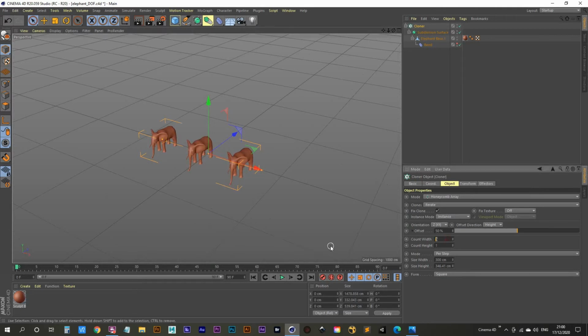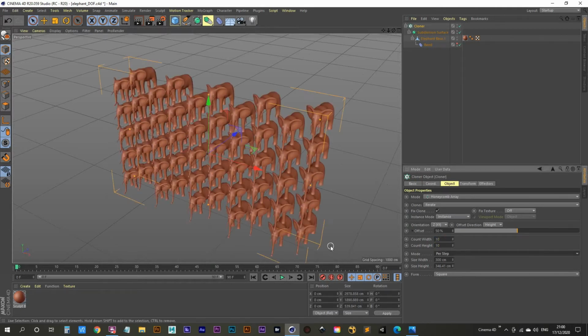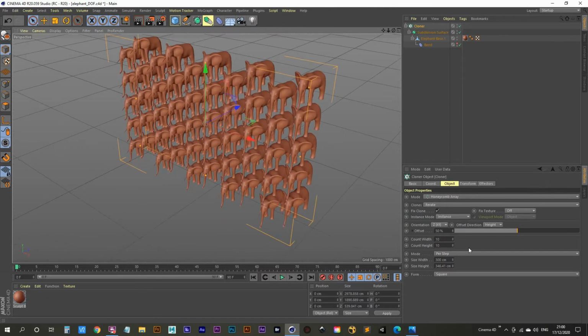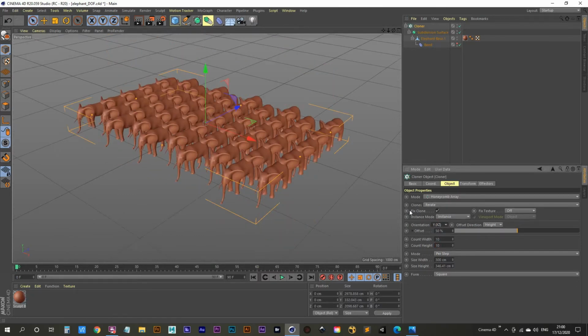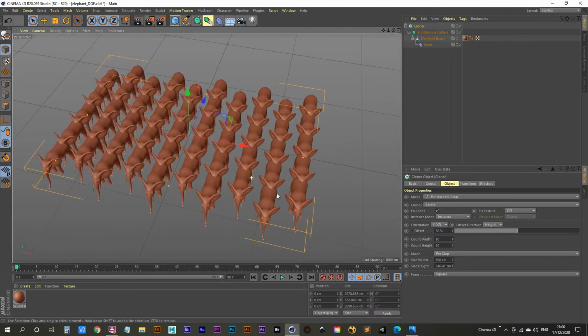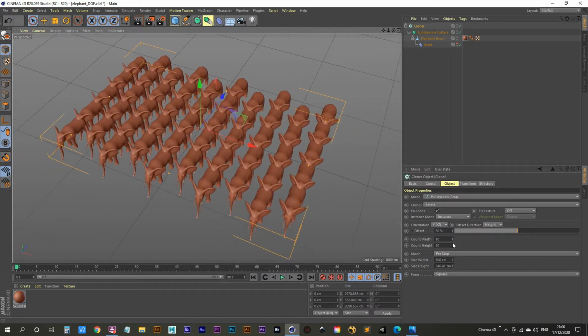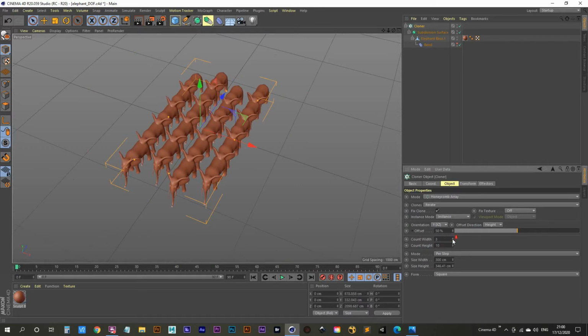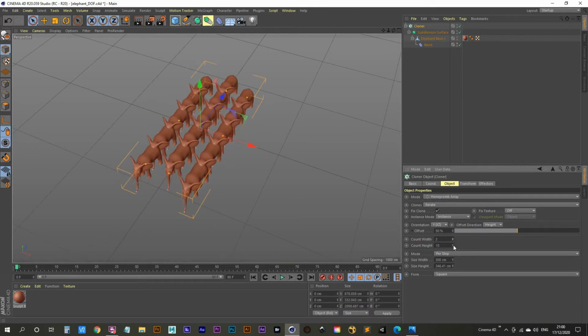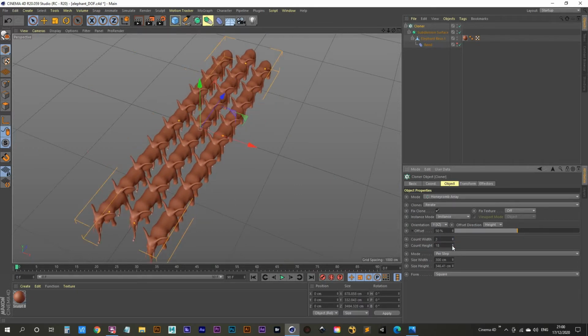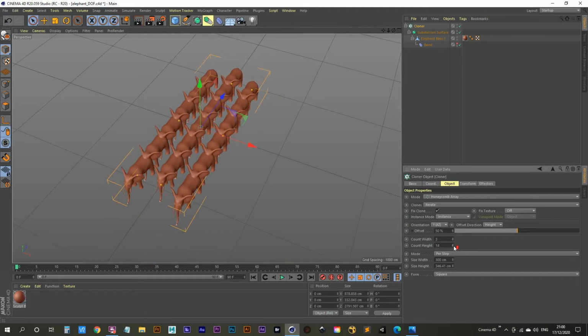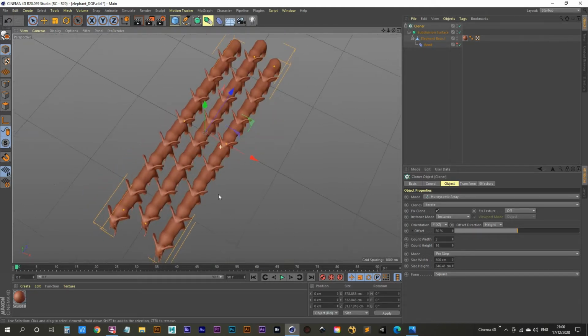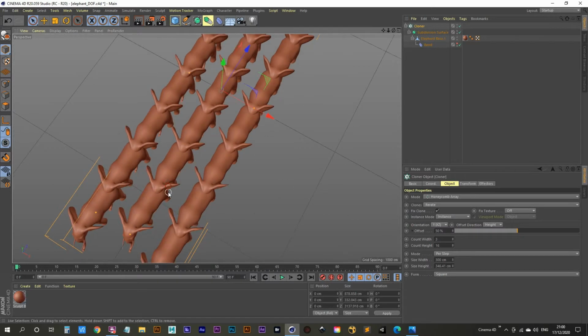And let's see. Oh, hang on a second now. What am I doing? Go back to 10 and 10. What we want to do is change the orientation to X and Z first of all. And then we can reduce the count width down to 3. And the count height, we'll see what we're going to do with that in a minute. So we need to increase the distance there between our elephants.